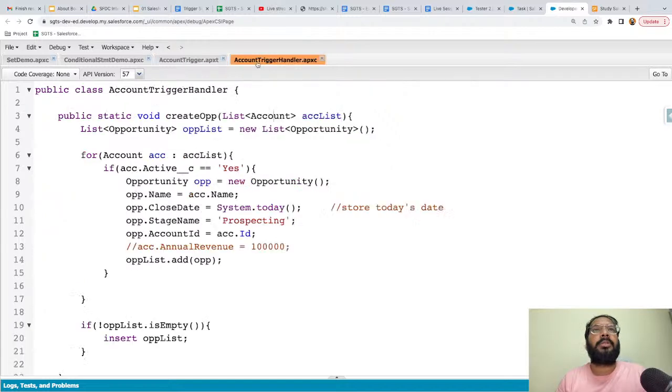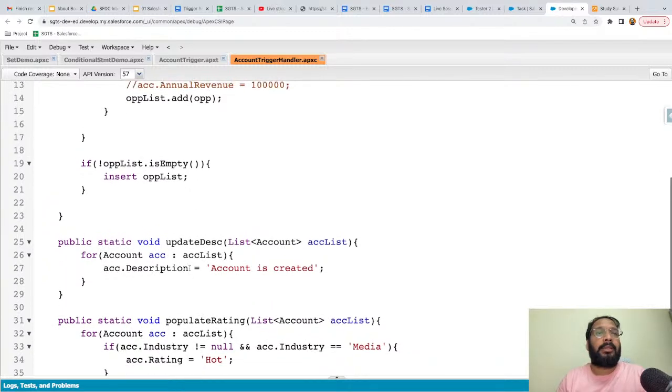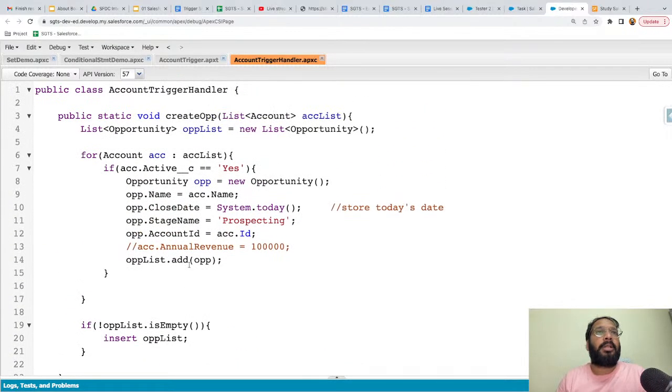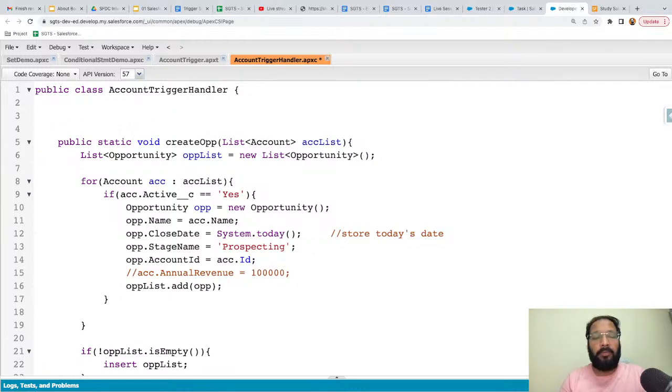Now moving to the account trigger handler. Yesterday I implemented 3 methods here, so a total of 3 methods are implemented. Now I'm going to implement one more method above. So here I'm writing public static void updatePhone.